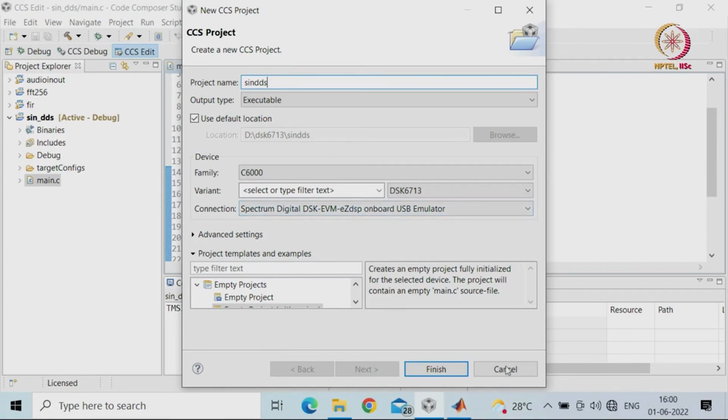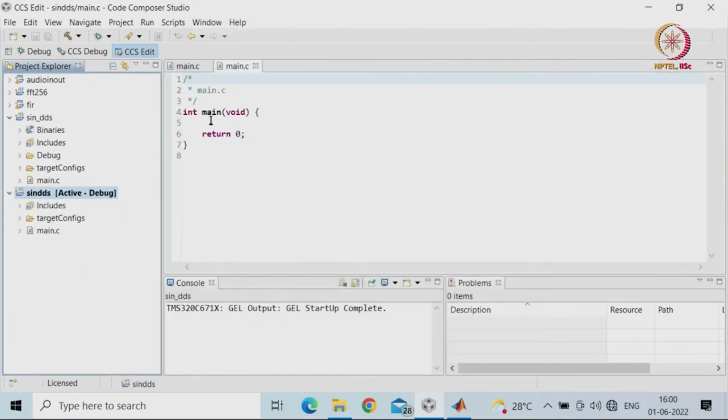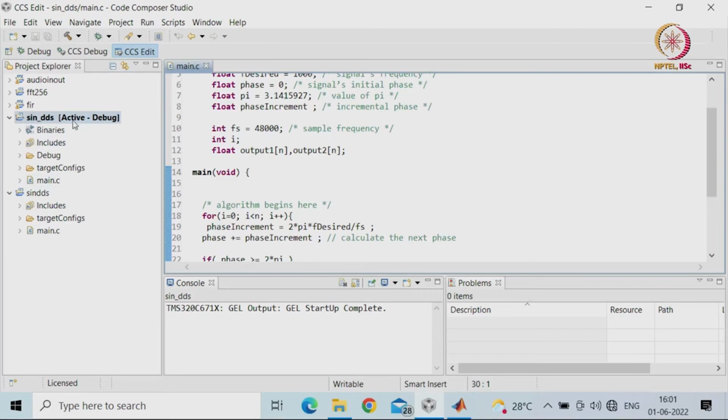So, and then you can give finish, then you will be seeing that your main.c along with it is going to be opened. So, here you can write your code and then run the thing. It will show this is the active debug folder or project which is selected. Because we have already written the code, you can go and then insert it. I will be selecting this as my active code to be run in this case.